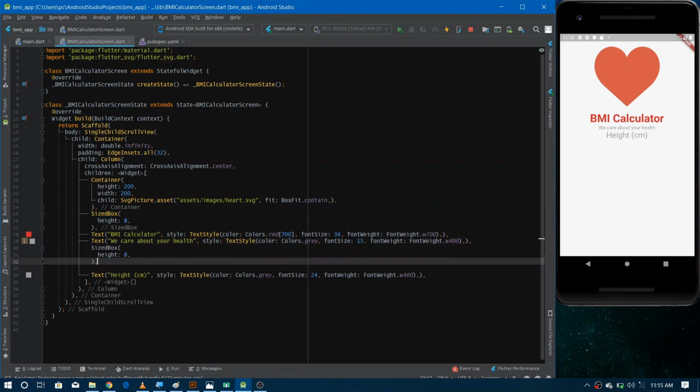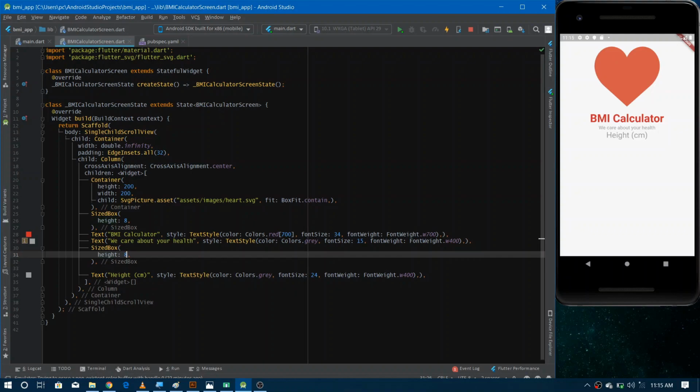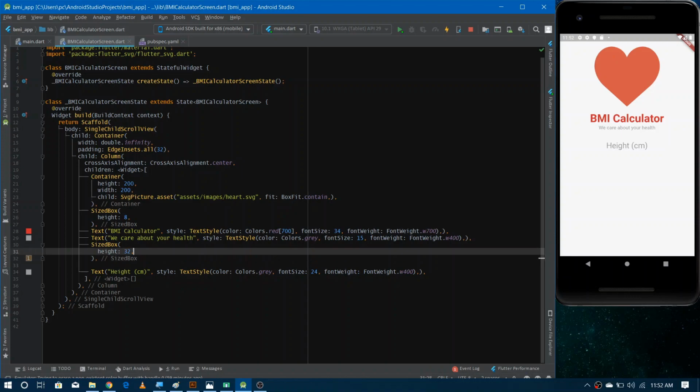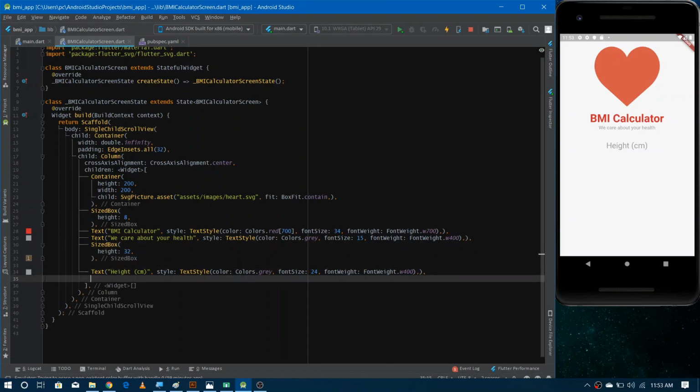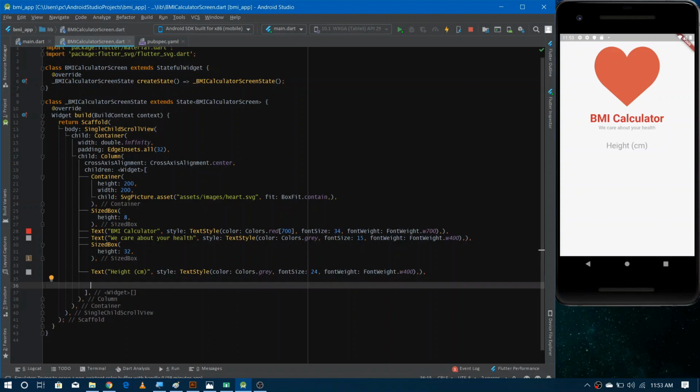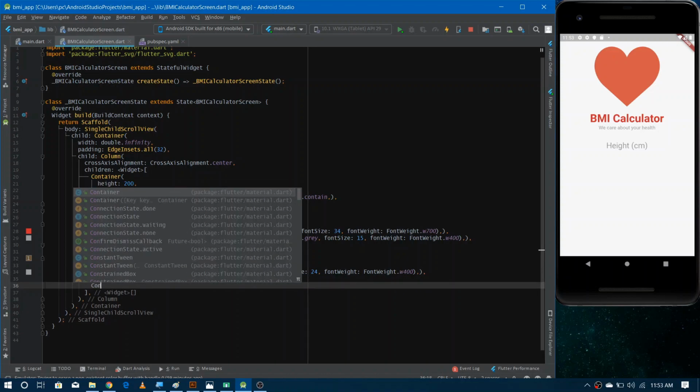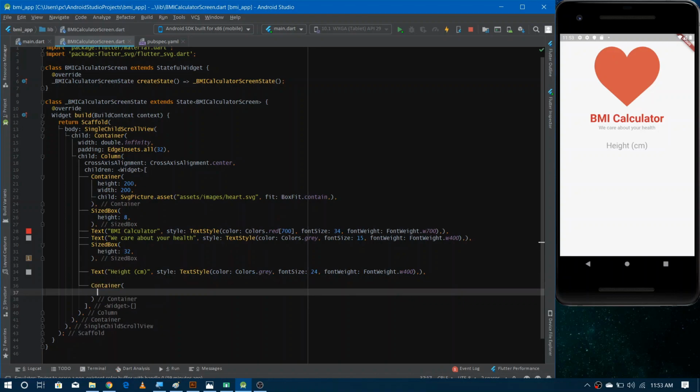And now we can give some space by using SizedBox. You can also give padding or margin, but I normally prefer using SizedBox. And you can give here 32. And now it's a decent space. And now what we need to do, we need to make sliders so that we can take input from the user about the height. So what I'm doing, I'm making a container so that I can apply some padding, and I'll wrap my slider inside this container.